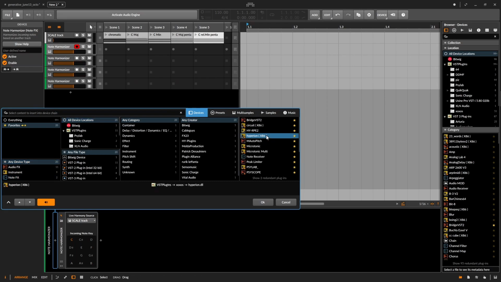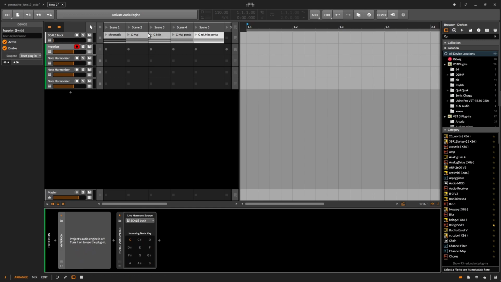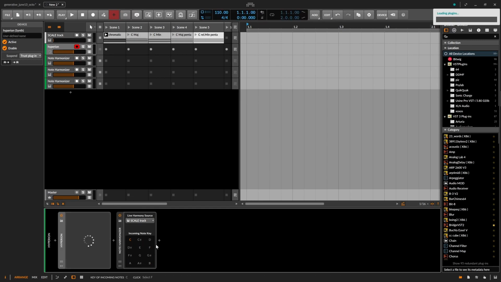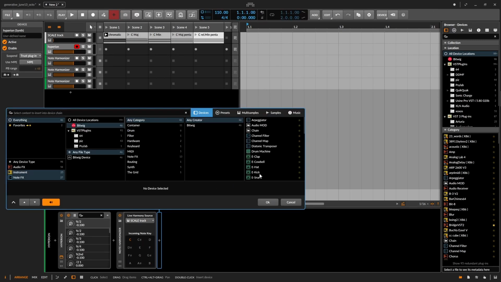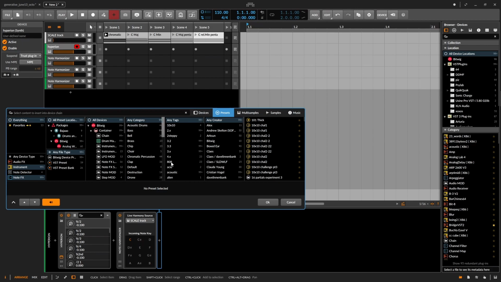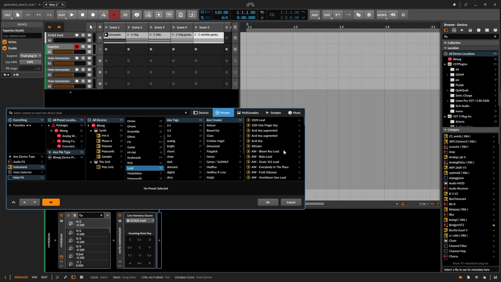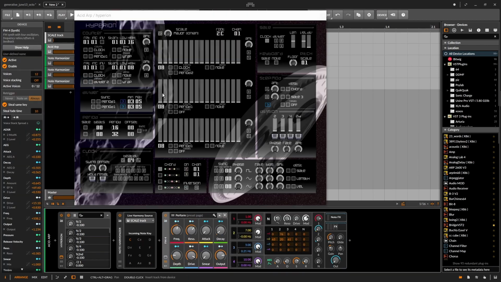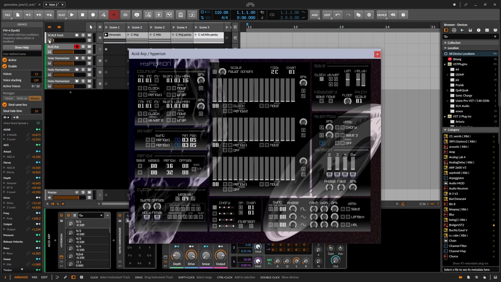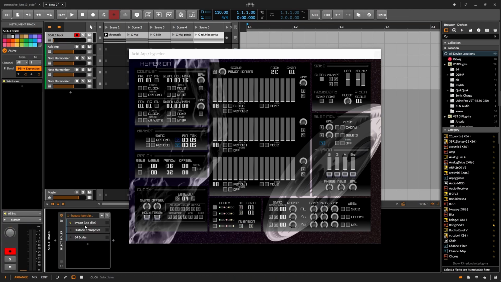Again, add some generator, then let's add some instrument. Can use some preset, maybe in specific categories. And by default, what do you have?